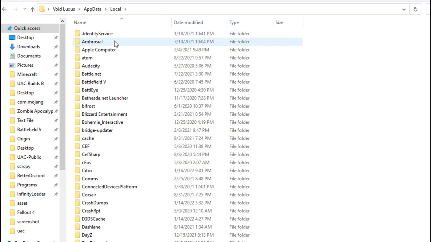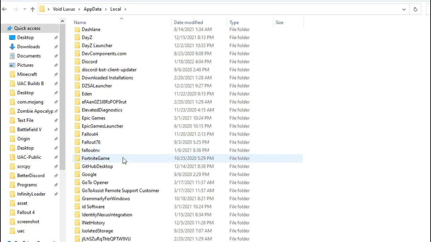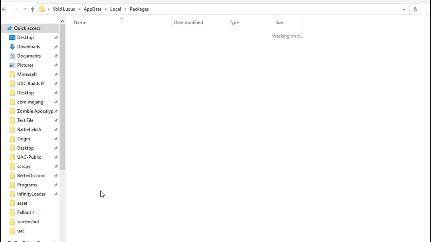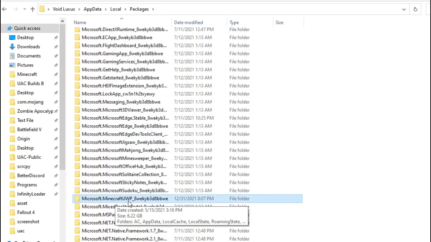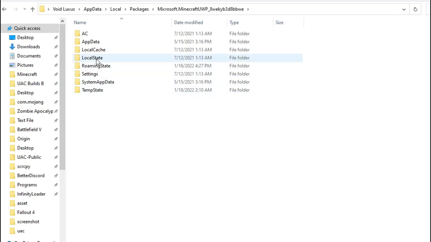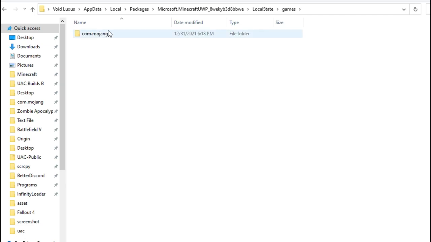What we're looking for in here is our Minecraft package files. That way it makes our lives easier. So app data and then local. And then we want to go to package files since that's what we're looking for. And then we want to find Microsoft.minecraft. We still have to go into local state, games, and this folder right here is what we're looking for.